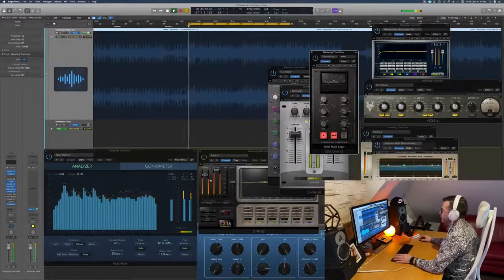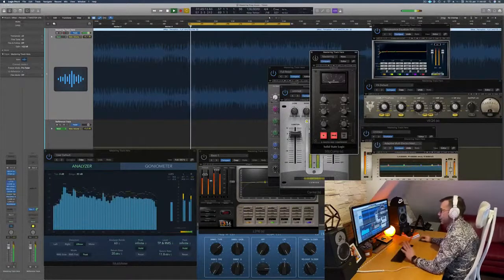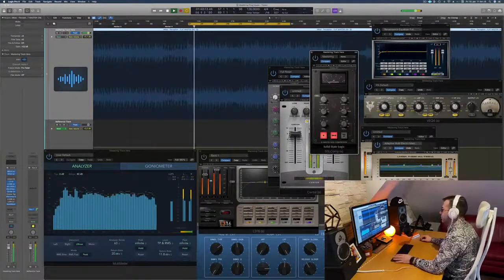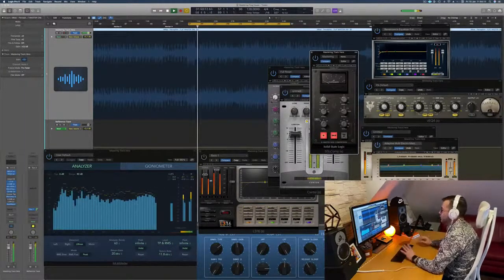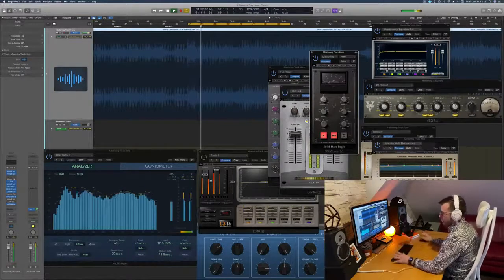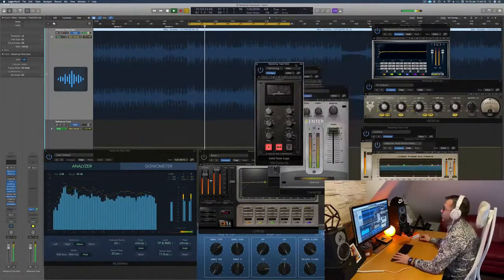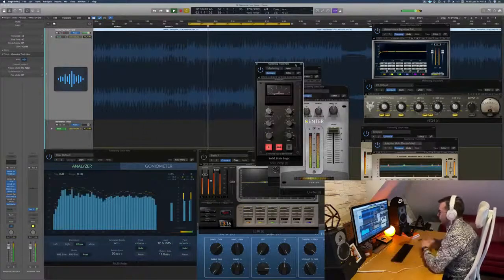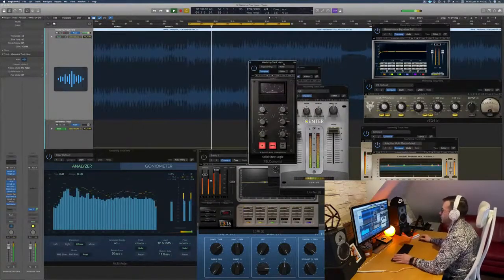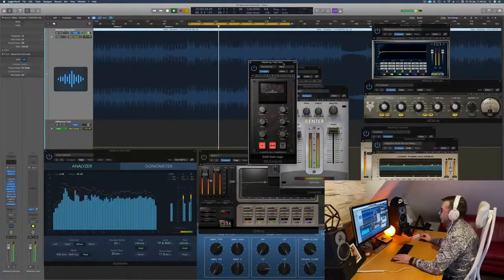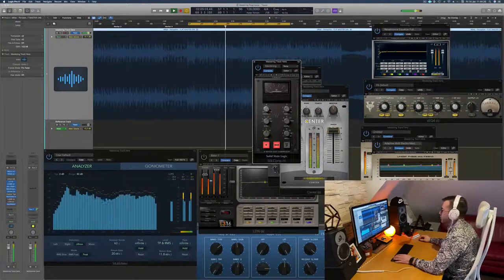Then I'm gonna put an SSL G. However, again, very minimal compression, guys. This is to glue the track together, which is absolutely fine. However, I don't want it to lose its punch and its dynamic, so you can see here again 2-3 dB of compression.